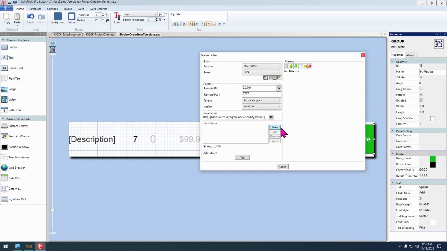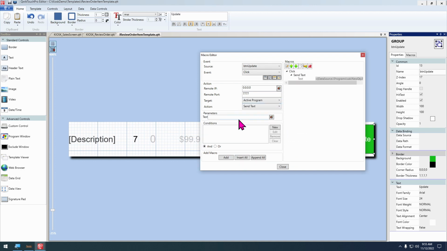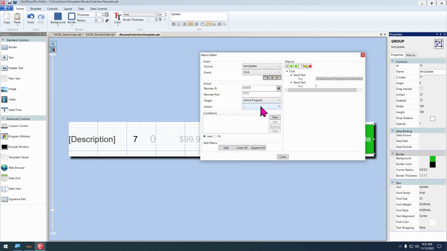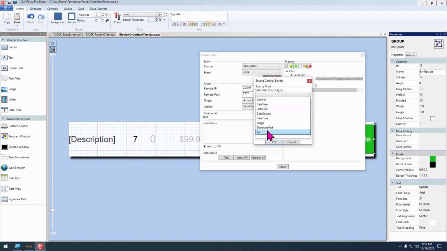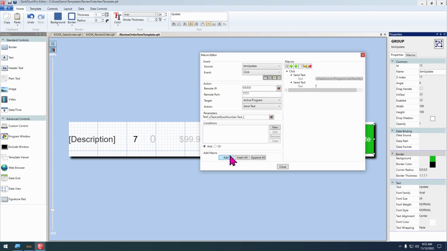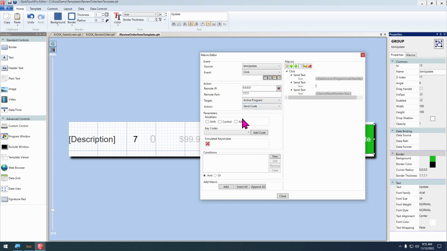So we're going to send the results, add, we're going to send active program, send text, we're going to send an asterisk now, add, and then we're going to send the stock number, which is active program, send text. We're going to get the stock number from a text control, and it's on this template, so we should see it here, txt stock number, text again, hit add. So when I click the update button, we're going to send whatever the result of our calculation minus 2 times stock number. And I think we need one more. We need active program, send code return to actually execute the action.